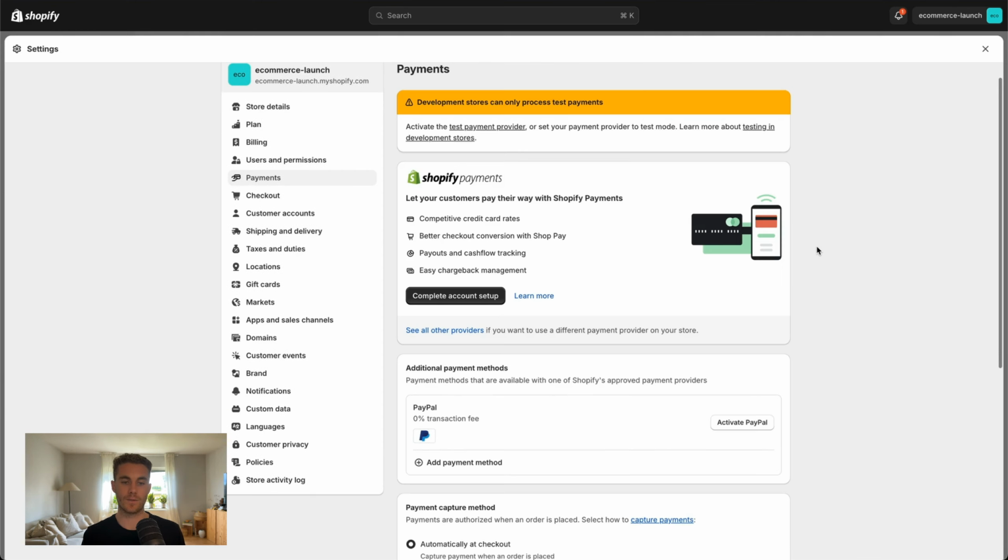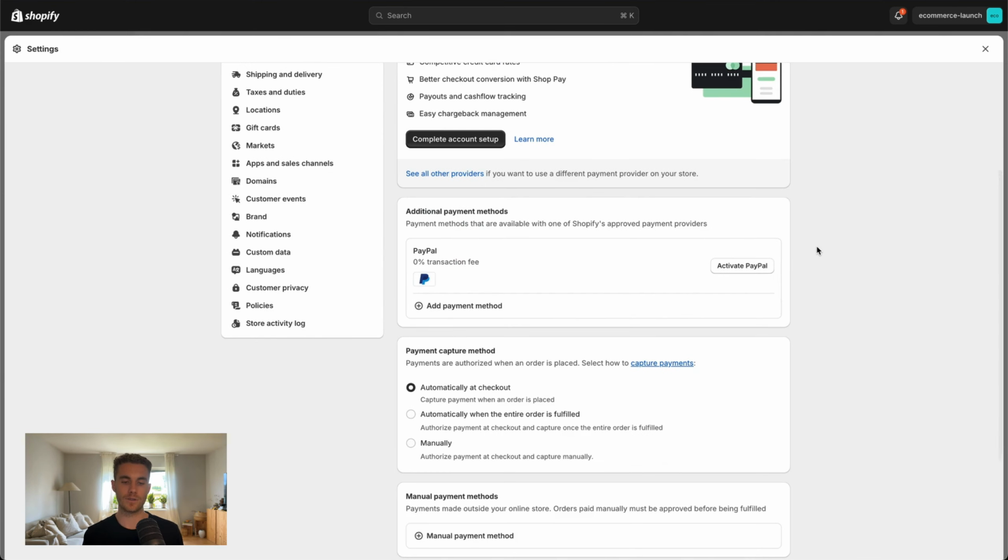Then heading back, we can see just below there, we have additional payment methods. So you can see PayPal is already there as an additional payment method. You do have to still activate that, which you can do here by selecting activate PayPal. Then you just connect your PayPal account or set one up if you don't already have one.